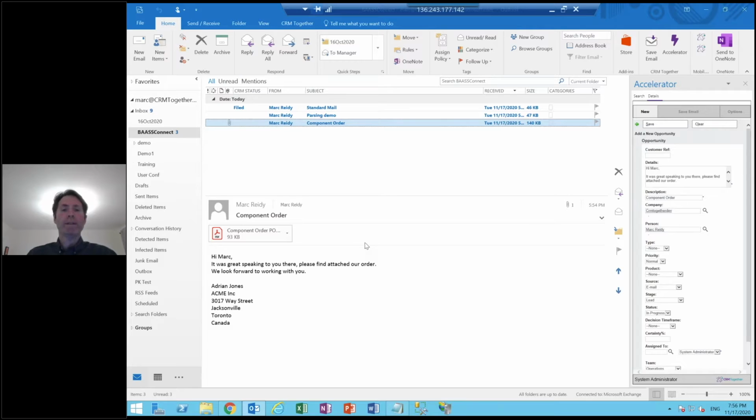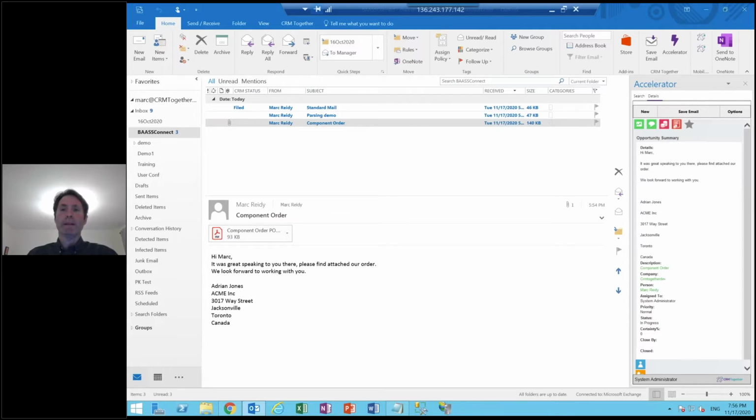So effectively what it's done is it's showing the company and the person, which was the context that we came from. And it's also taken the actual content of the email and put it in here, again, as you can see. At this point then, of course, I may just click save. That saves the opportunity, and straight away we've converted this email into an opportunity.